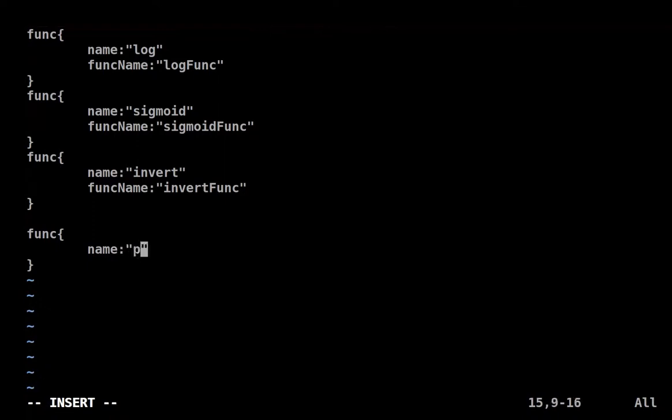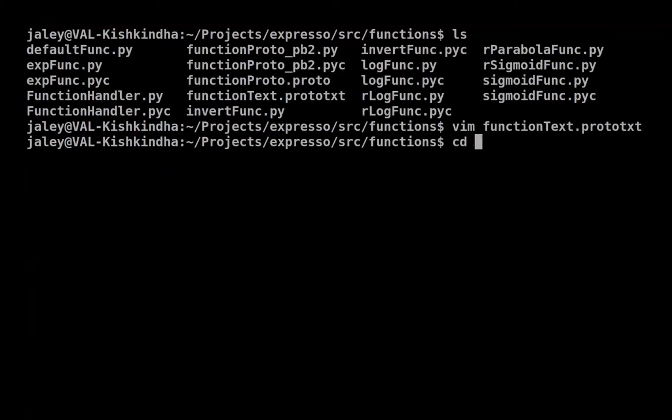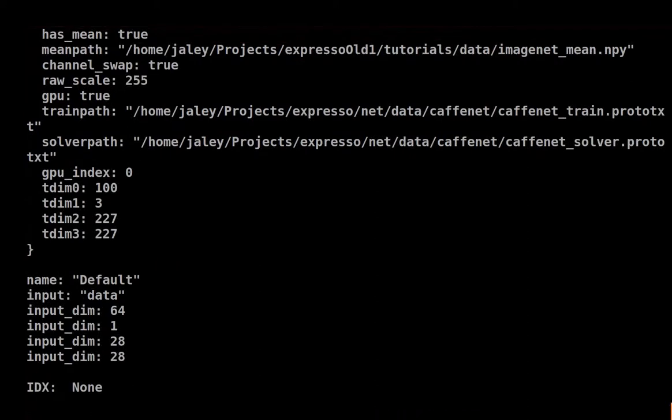which we'll put as parabola. Now the function name will be by func name. So this is the file name which we are going to add. The operate function should always be there here. Now we will just try to run it and see how it is coming up.